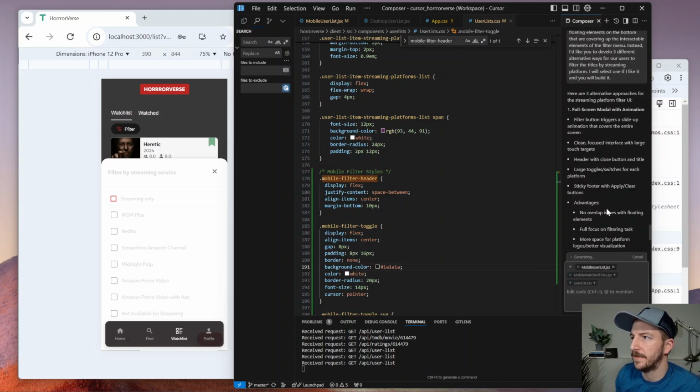All right, 3 alternative approaches. Full screen modal with animation. Filter button triggers a slide up animation, covers the whole screen. Clean focused interface with large touch targets. Header with close button and title.